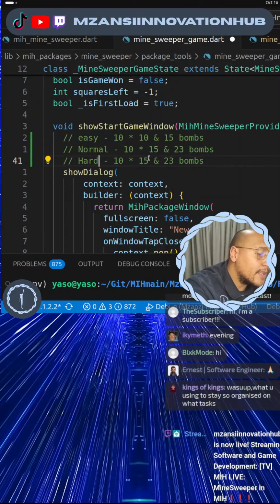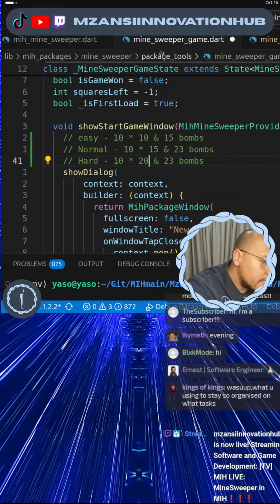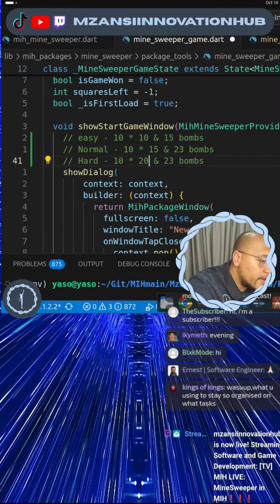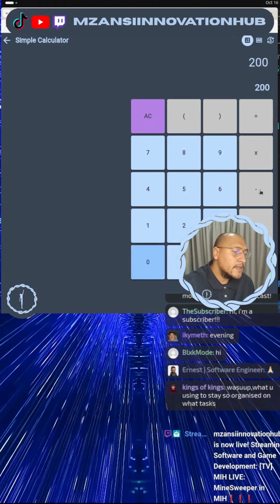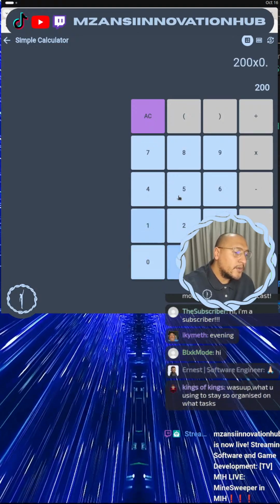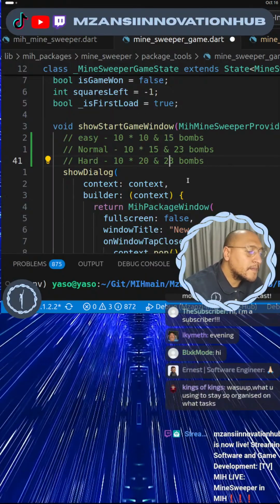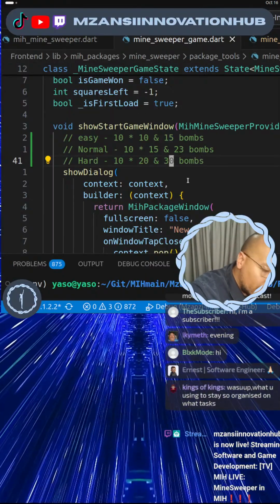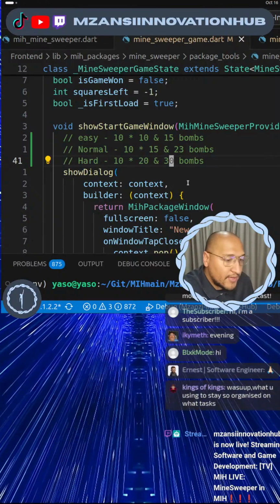it'll be 10 times 15, I think, or 10 times 20. So that'll be 200, and then 15% of 200. And go back to our calculator, clear. So it's 200 times 0.15 equals 30. So we need 30 bombs over there. So this is our settings that we are working on. So we are working on MIH, the first super app of Mzansi. Let me know if you have any questions.